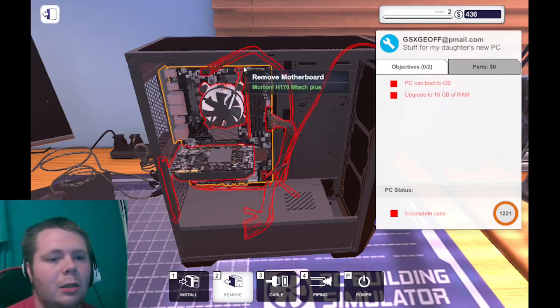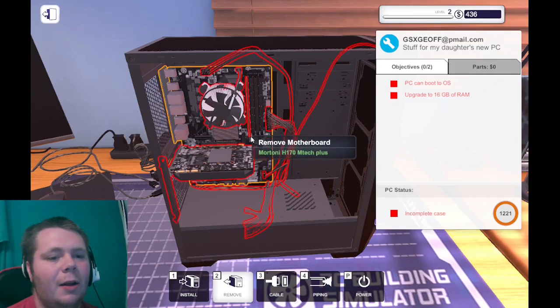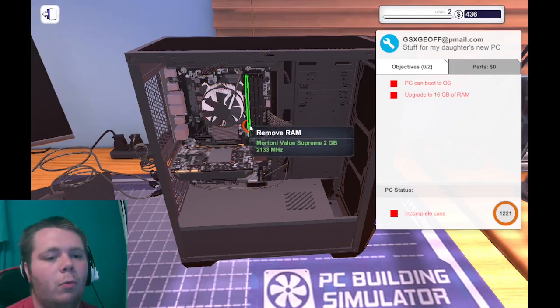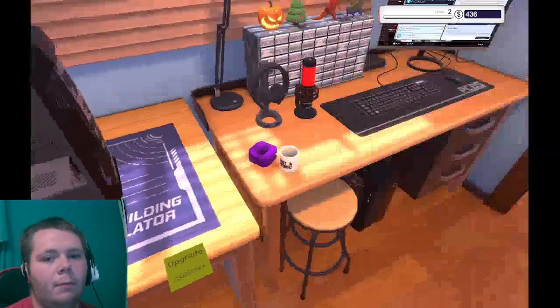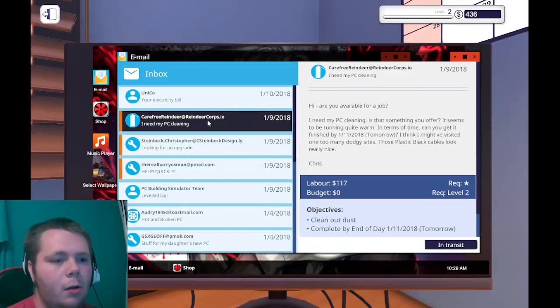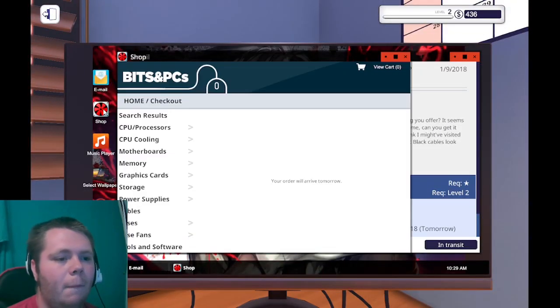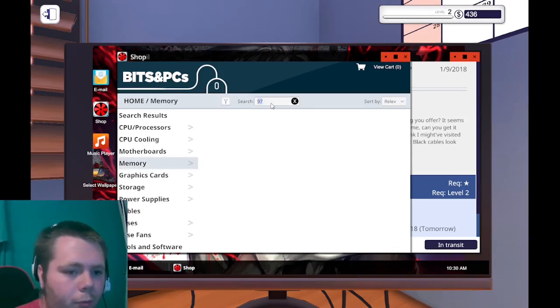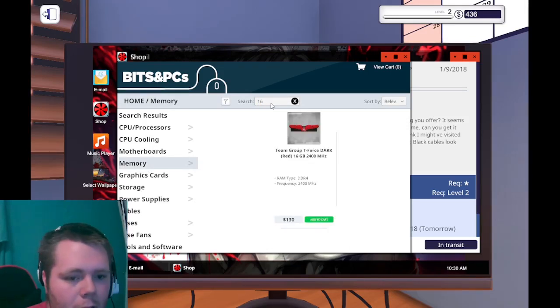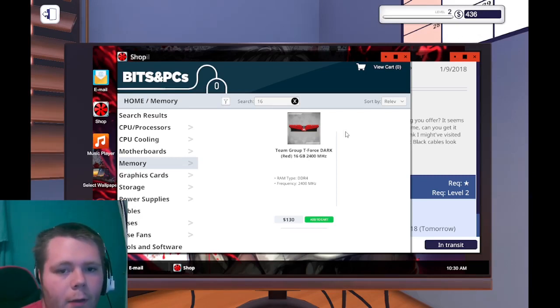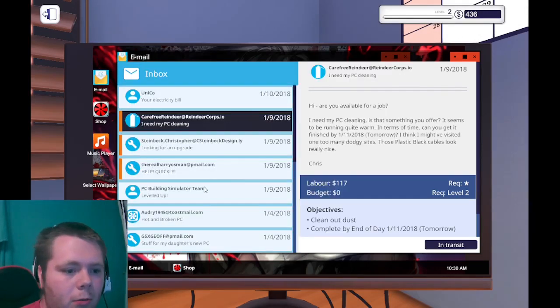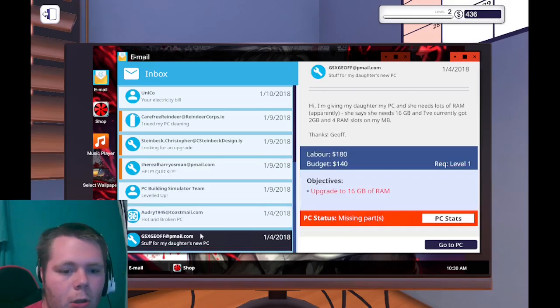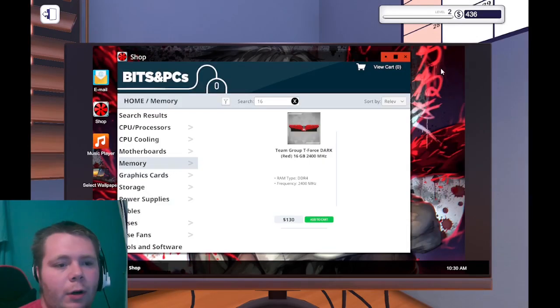Dude, this is not enough. You're gonna need more RAM. Okay, perfect. We need a shop. Open the shop. Memory. We need 16 gigs. Okay. What's his budget? His budget's $140.